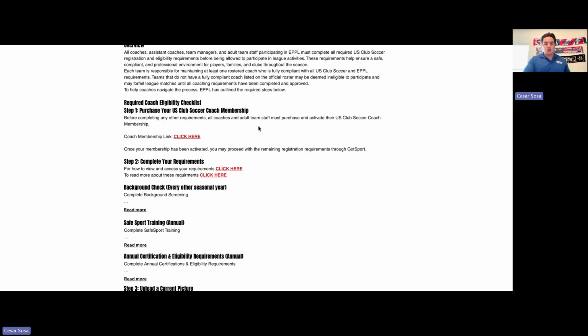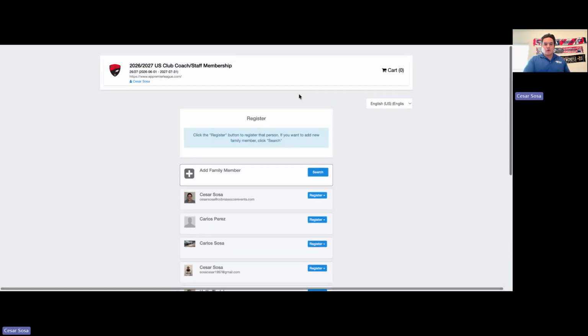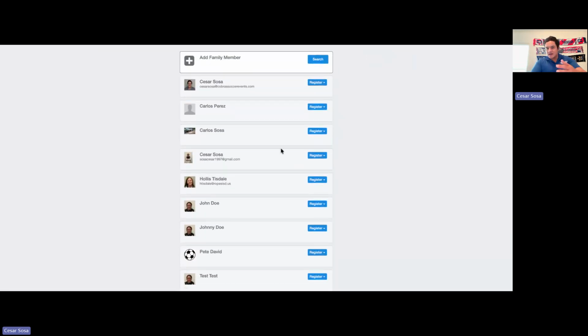Okay, super simple to do. You just do it here. Click on this link, and you'll be able to sign up for the coach staff membership. Now, for me, it logs me in automatically. It has my login or whatever. But if you don't have a login, you'll be able to create one.